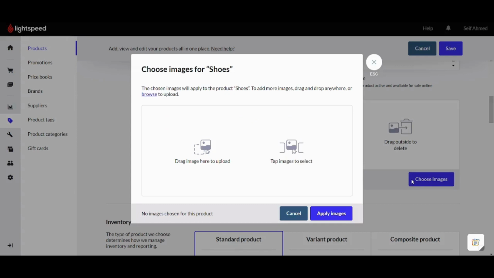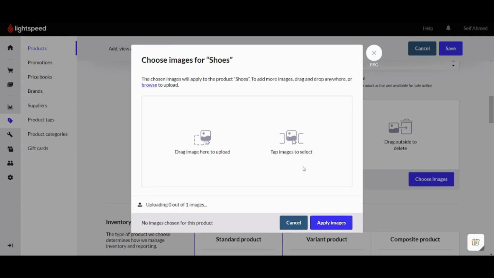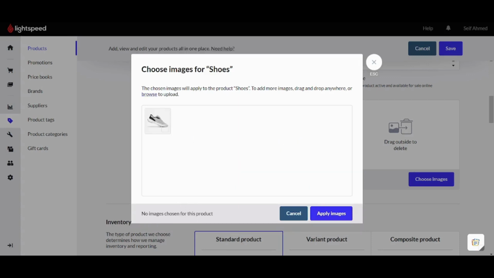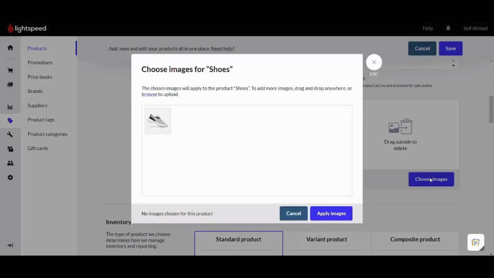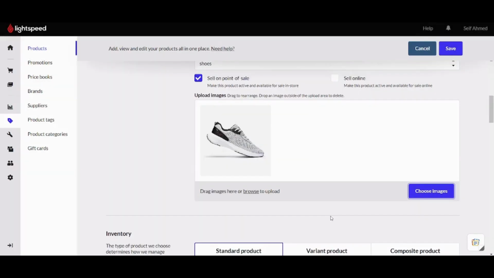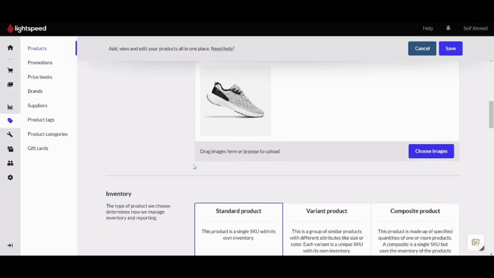So I will click on choose images, and I will choose to browse from here. Then I will choose the image from my own device, and I will wait for it to upload. And here it is. So now I will press on apply images. I forgot to press on the checkbox. I will return back and press on the checkbox here. Then I will press on apply, and here it is.